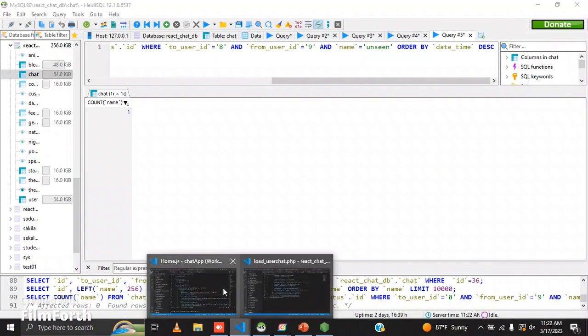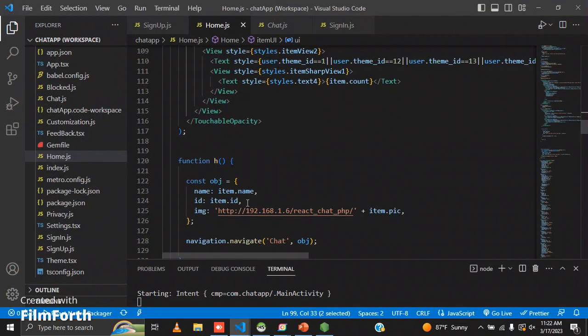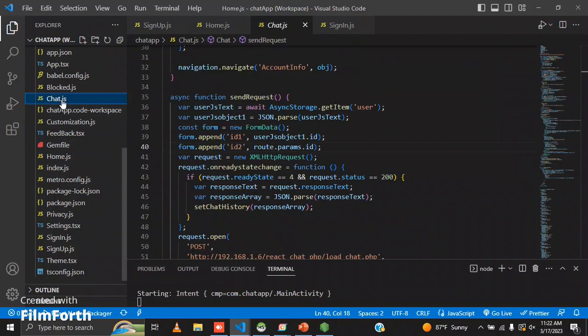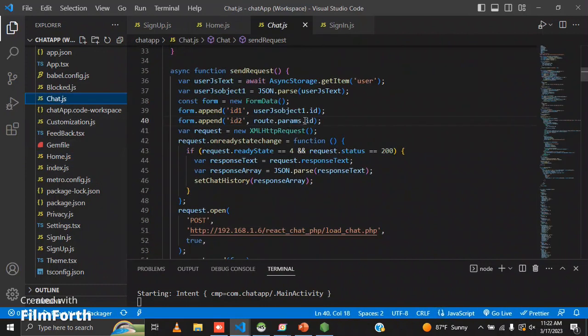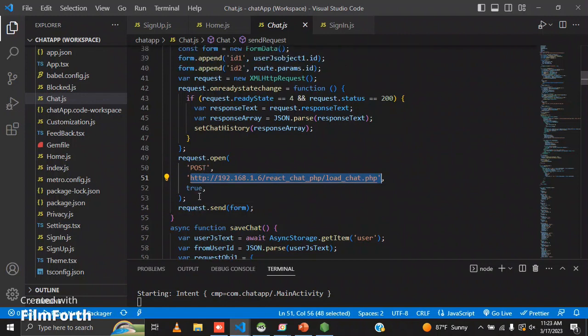That's why when you touch the item, it takes the tapped user's name, ID and image. By calling route.params, we can take the tapped user's ID, and this is our ID. We're gonna put that into a form, and we're gonna send that form to this URL with the post method, and it's an AJAX function because we need it in real time.